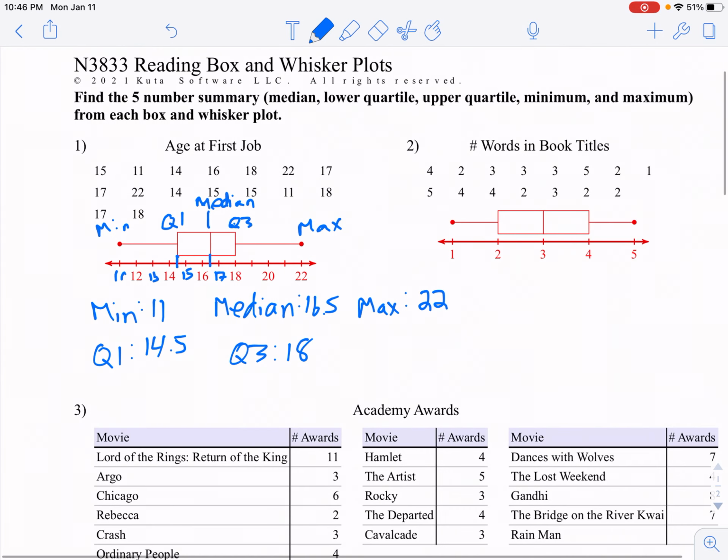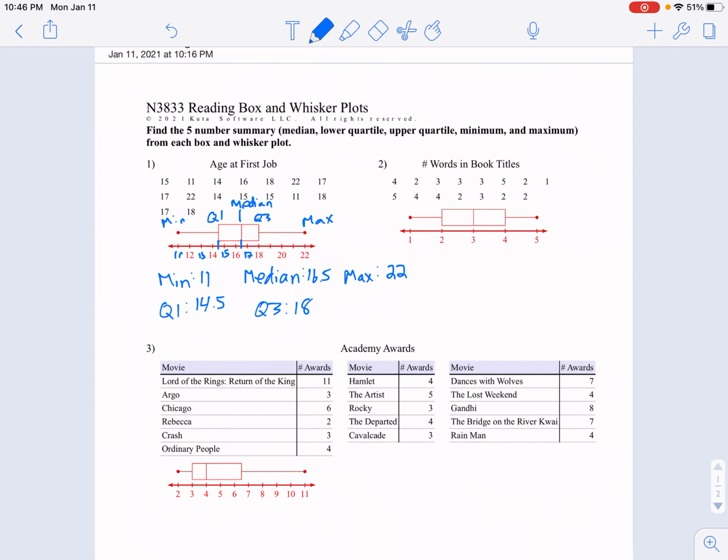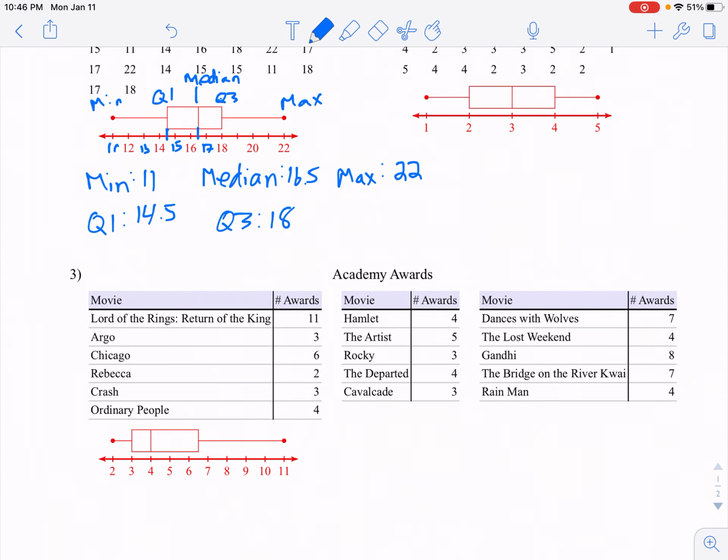That's all the examples that I'm going to do for you in this video. Ms. Steinmeier is going to have you try 2, 3, 4, and 5 on this paper, just identifying what those 5-number summaries are from the box and whisker plot.